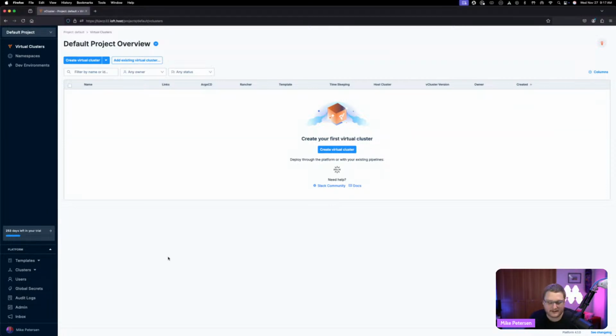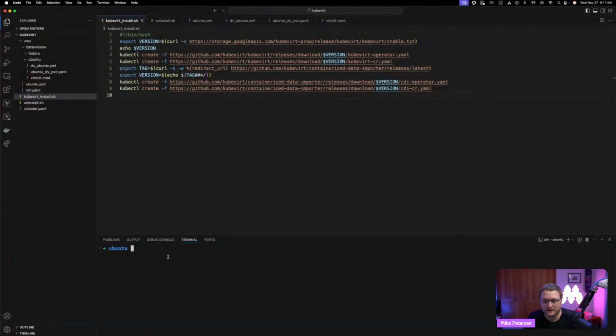So I've already done that. Let me go ahead and show you within VS Code how you can do that. So this is just pulling from the KubeVirt documentation. This is my install script. I actually wrote a blog post too that I'll add to the description of this after the stream's over. So if you want to check out the blog post and follow along, you can, until I actually have up some of these examples in GitHub.